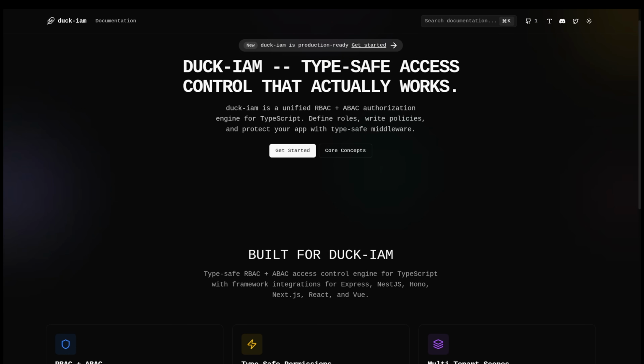An if statement here, a rule check there, maybe a middleware that checks if the user is an admin. Then the requirements change. Only the post author can edit their own post. Only weekdays. Only inside the user's organization. Unless they are an emergency responder.